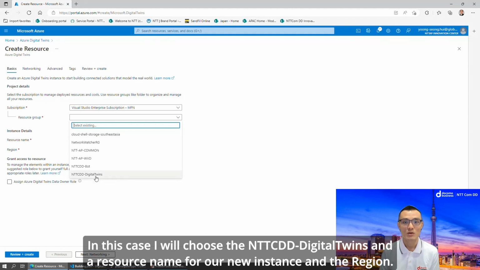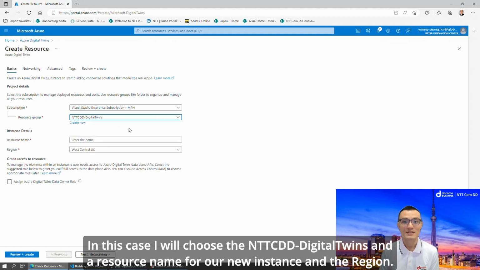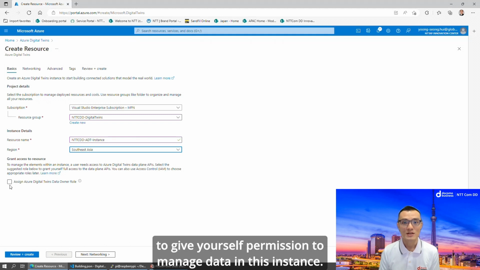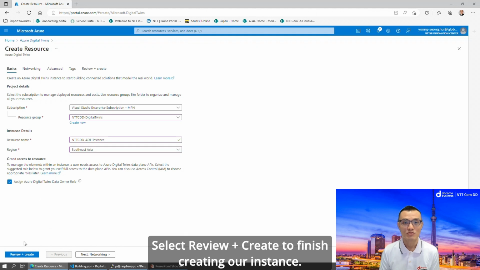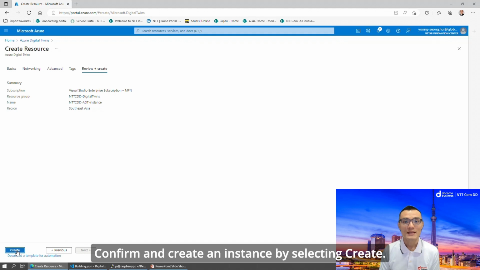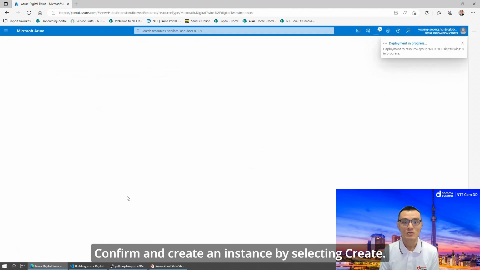In this case, I will choose the NTTCDD Digital Twins, and a resource name for our new instance and the region. Check the Assign Azure Digital Twins Data Owner role box to give yourself permission to manage data in this instance. Select Review + Create to finish creating our instance. You will see a summary page showing the details that we have entered. Confirm and create an instance by selecting Create.